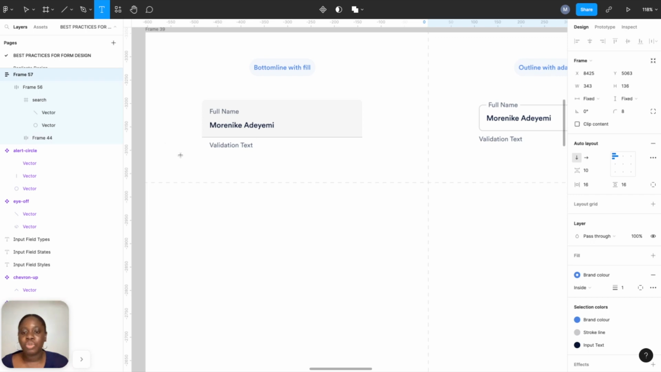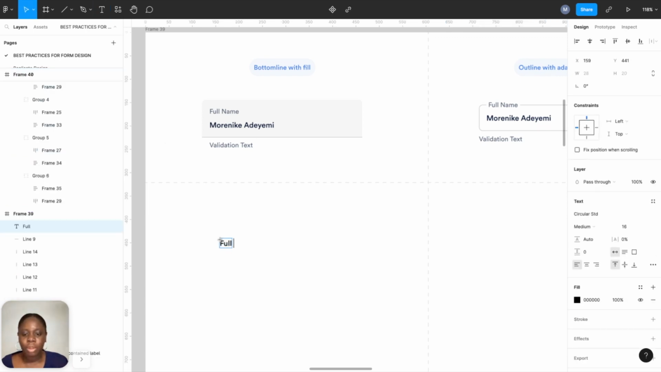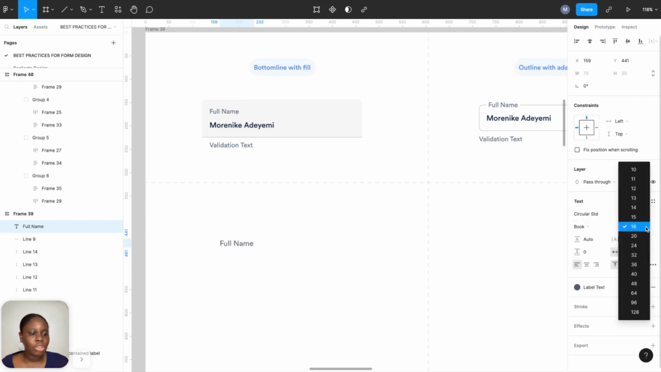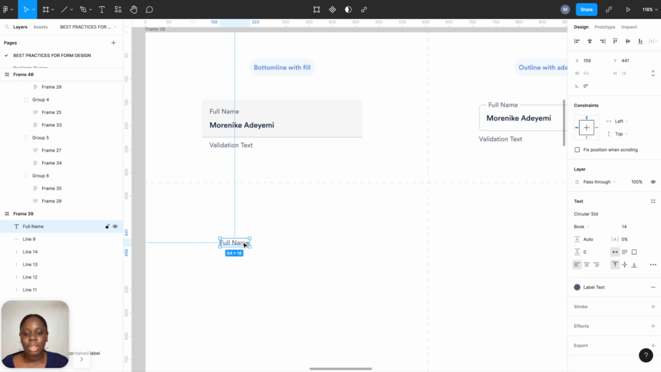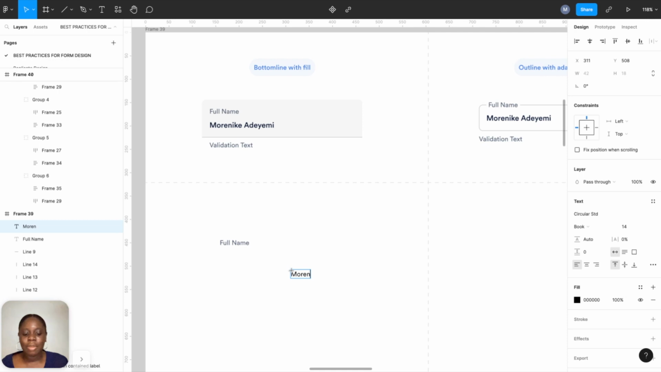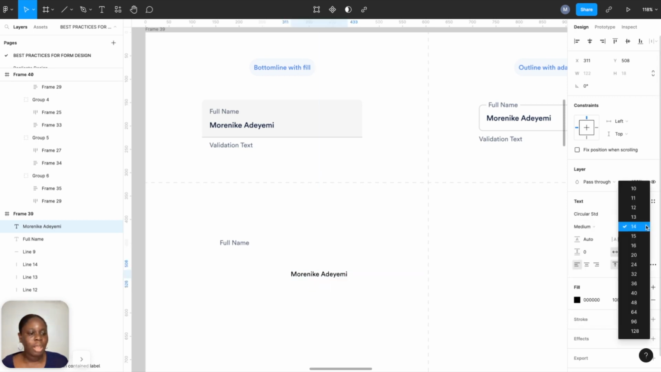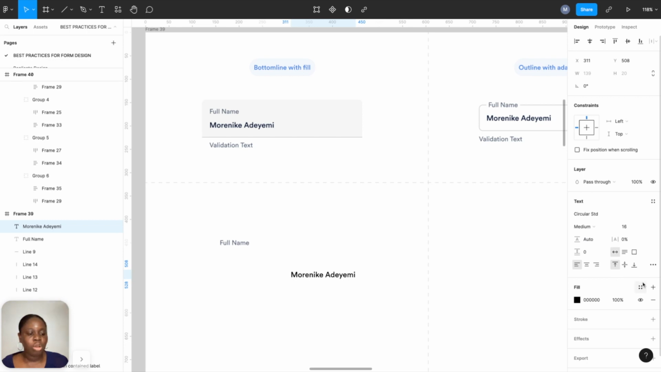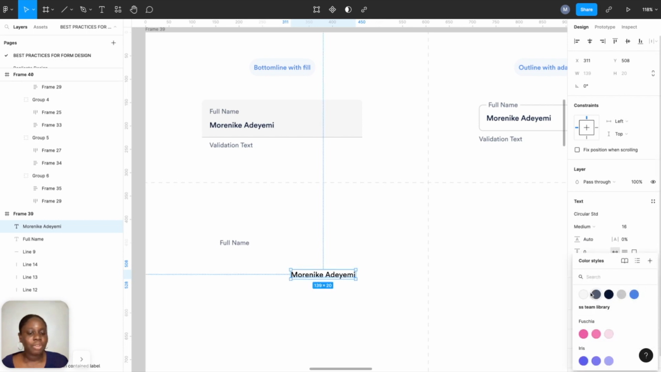And what we need to do first is to write our label, full name, adjust the width, adjust the color, and adjust the size. So I'm using 14. So next up is to write our input field. So I'm currently designing for the filled state because if I want to do for the different states, that's going to consume a lot of time. And I just want to quickly show you how to design for these different styles. So I'm adjusting the color.